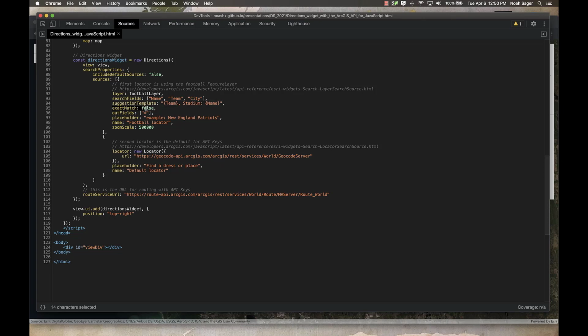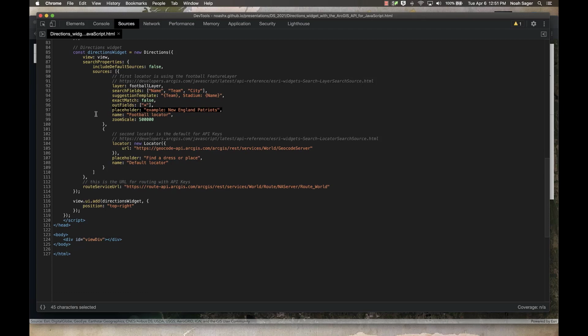Then we don't need to have an exact match. We can do a partial match, and we want to allow all the different outfields possible. Now we could restrict the outfields to just being those in the suggestion template, but I figure why restrict things? Let's allow everything. Next we'll want to include a helpful placeholder.